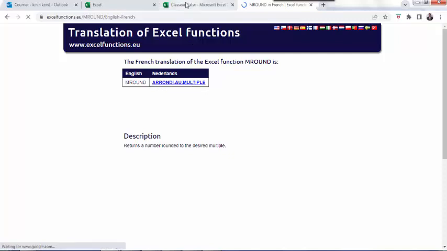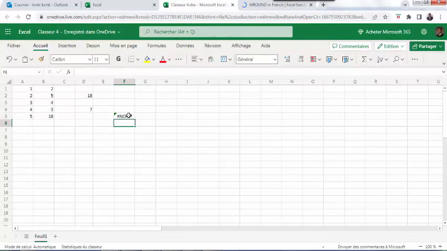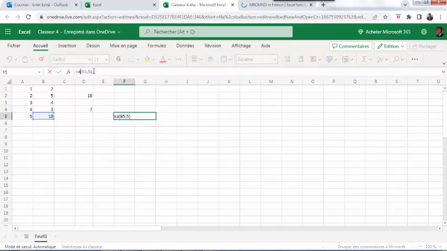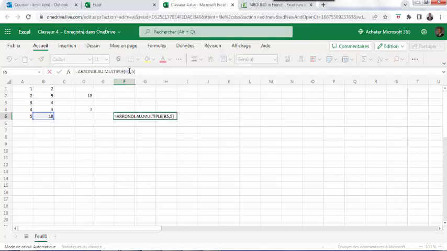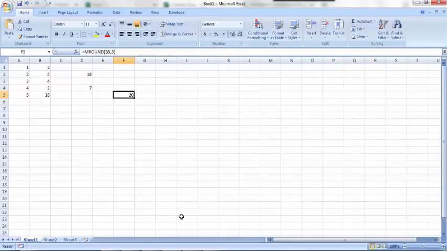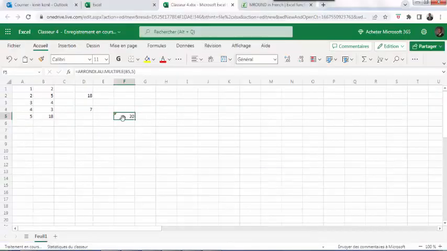So I'll go back to my Excel spreadsheet, and instead of writing MROUND, I'll simply write ARRONDI.AU.MULTIPLE. I can see that Excel is trying to suggest different things. I'm selecting this one, B5, to the nearest multiple of 5. I press enter, and I have the 20, just like over here. So if you see that I'm using a function in English and that you don't have it in your French version, all you have to do is type it on Google.